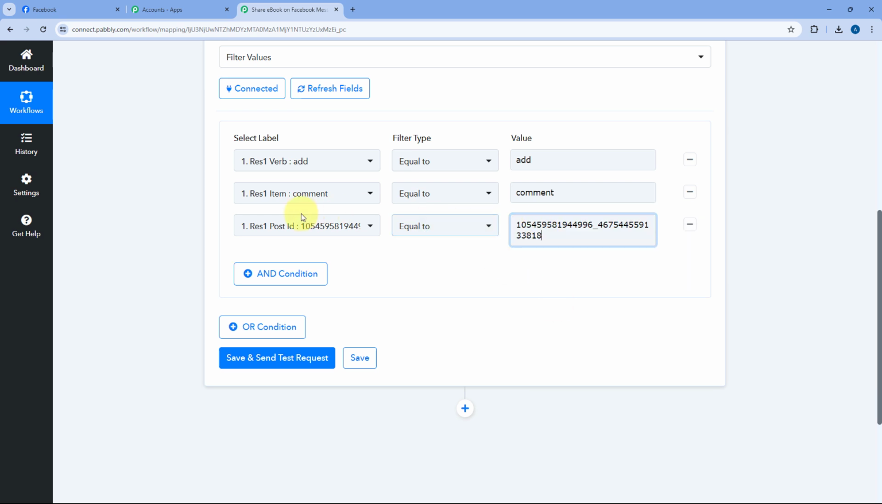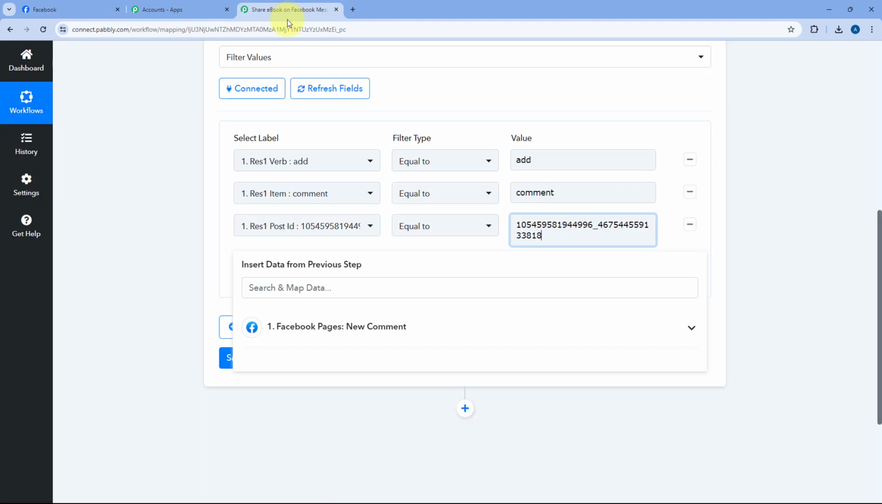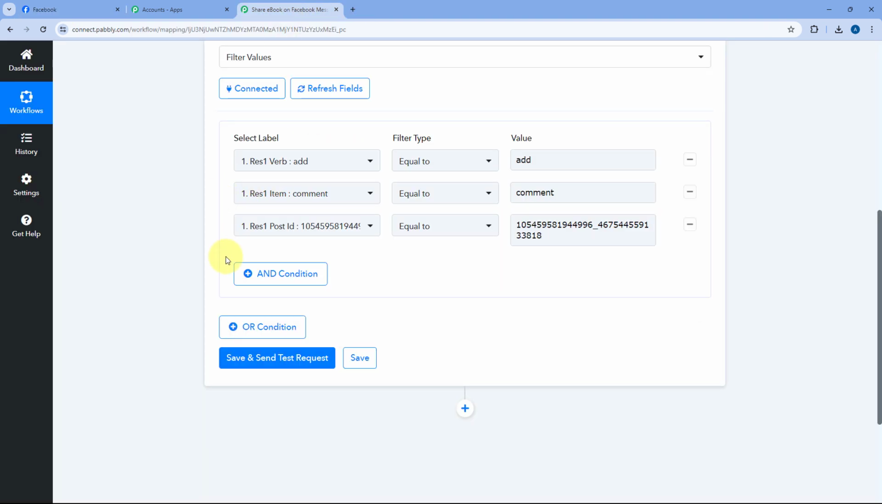So we have added the filter condition that if the post ID of the comment whose response we have captured in the trigger step is equal to the post ID of this particular post, only in that case the workflow should be continued further.